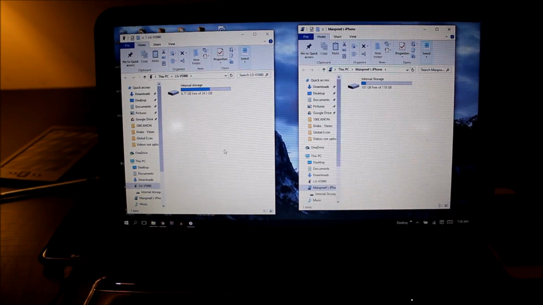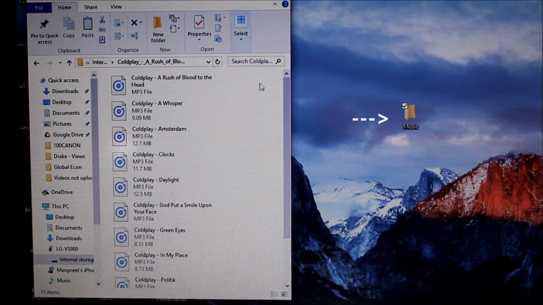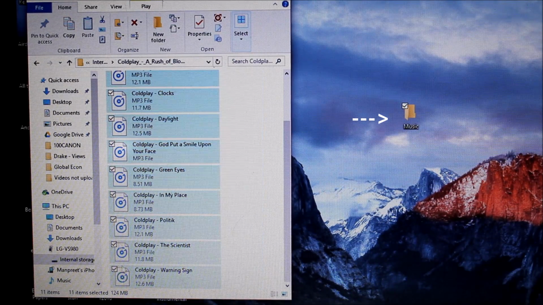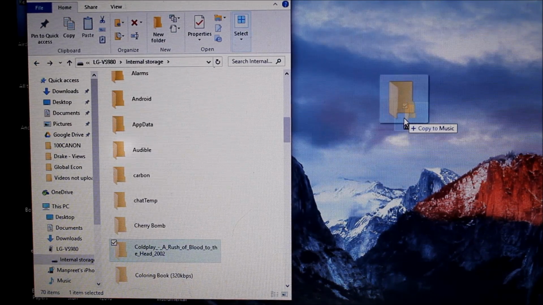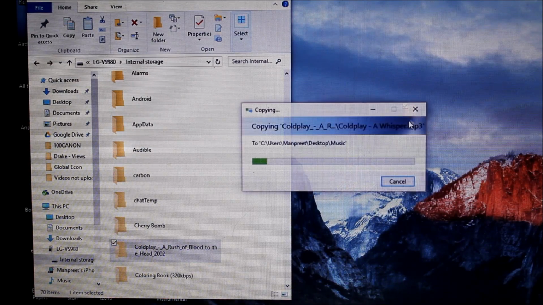Then you want to make a folder on your desktop, you want to call it music or songs or whatever you want, and you want to transfer all the songs from your Android into that folder on your desktop. Do not just drag the music from your Android phone into the box of the iPhone, that will not work.